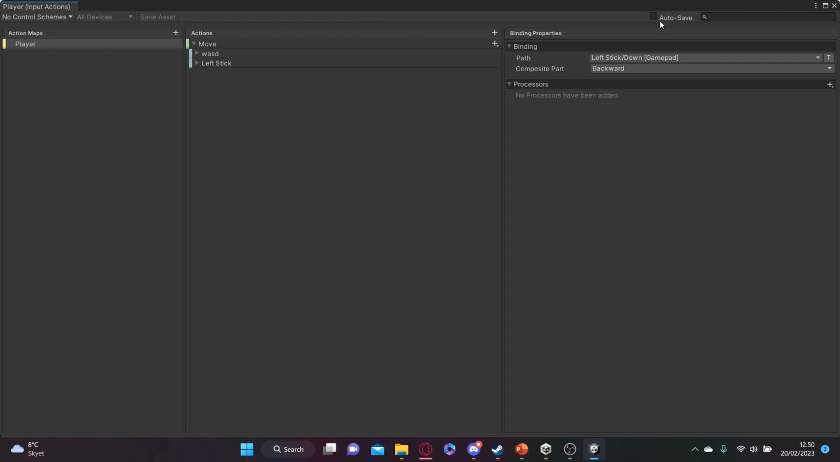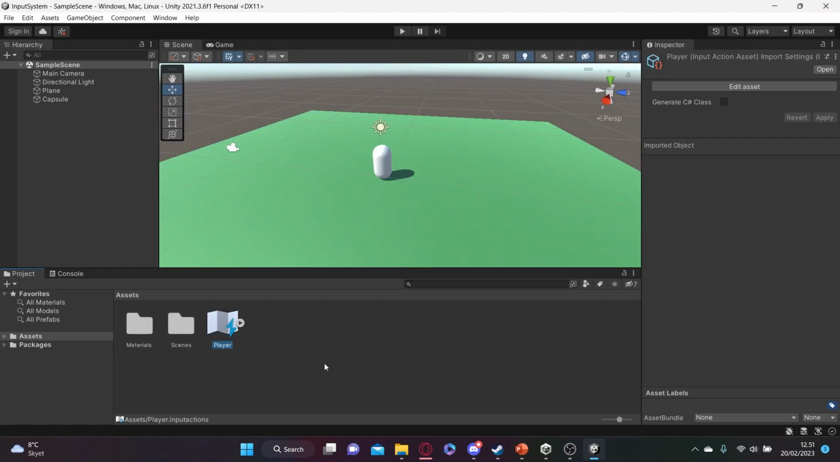I just press save asset. You can also check the autosave and it'll just save every single change you make automatically. But I'm just gonna close this for now.